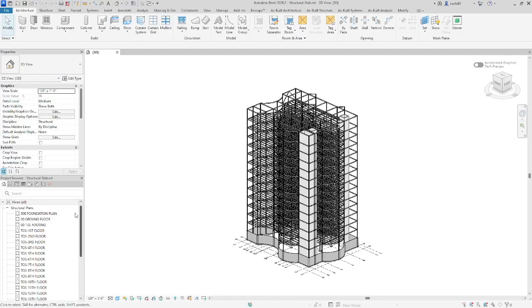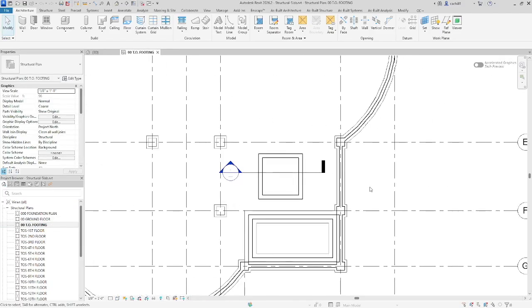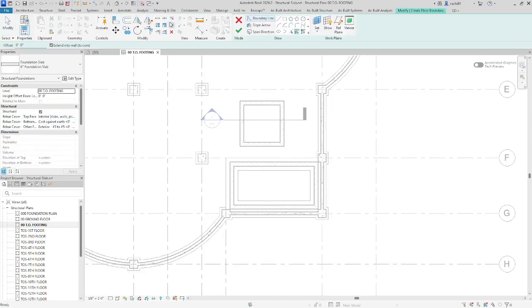Open the Structural Plans 00 top of footing view. Zoom into the lower right corner of the building to the elevator shaft between the grid intersections E9 and F10 where the section marker is. In the Structure tab Foundation panel, click Slab. In the Type selector, select Foundation Slab, 12-inch Foundation Slab.